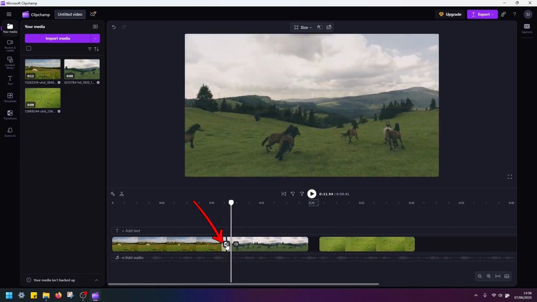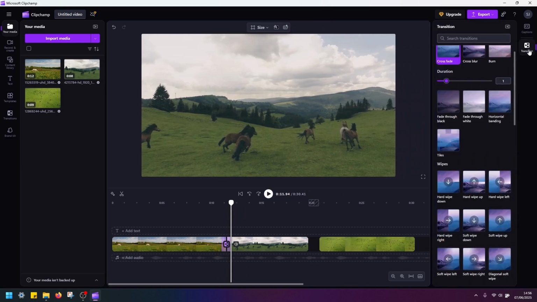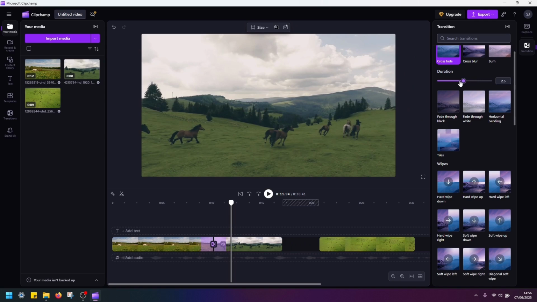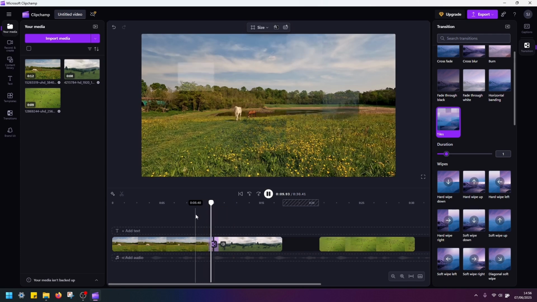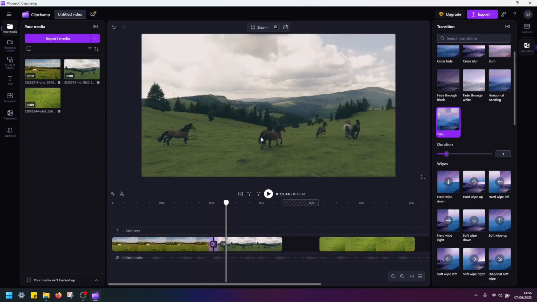Now, if I click on this transition, and here on the right hand side, I'm going to expand this section transition. And here we can adjust the duration of the transition, so make it quick or longer. And we can also swap it with a different type of transition. So let's say I can change it with tiles. Now if I replay these clips, here we have the tiles transition.